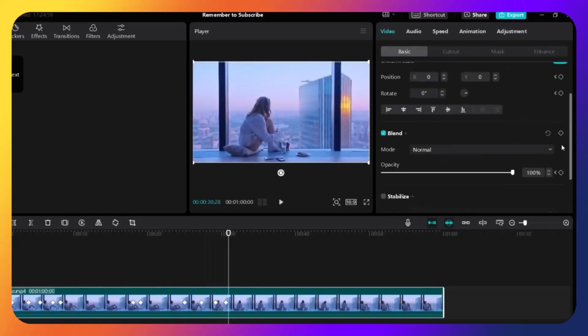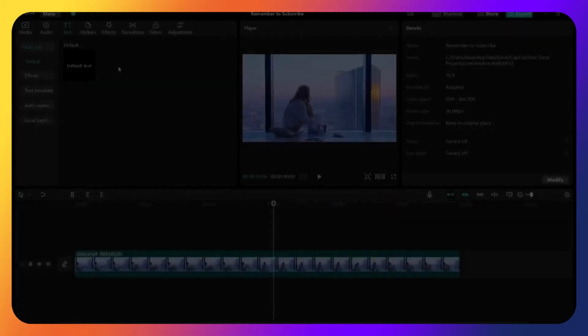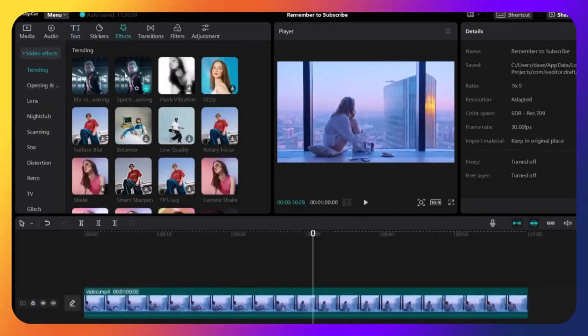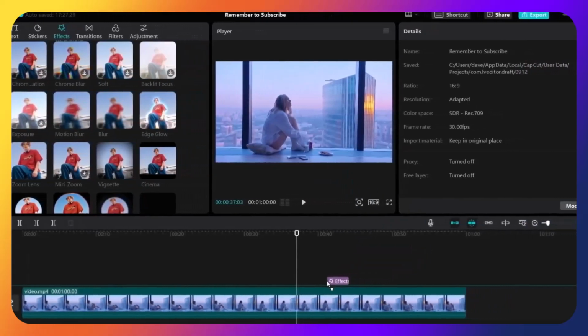So if you look around Capcut, there are actually a lot of things that you can add keyframes to. Just look on the right side. If there's a diamond, then you can add a keyframe. You can also add keyframes to video effects. So let me just show you an example. If I click on effects, there are a lot of effects on Capcut, but let me just show you one as an example. If I go to lens, and if I use the blur effect, if I click and hold, I can bring it down to the video like this.